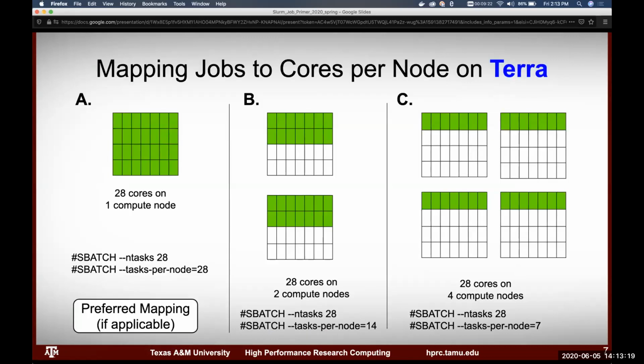So okay, mapping jobs to cores per node on Terra. When you want to divide your job up across multiple nodes, these are the two parameters that you're going to be looking for in your SLURM job script. Your double dash ntasks, which again sets the total amount of cores, and then your double dash ntasks-per-node, which sets how many cores per node. So example A, we have 28 and 28. You divide 28 by 28, and you get 1.